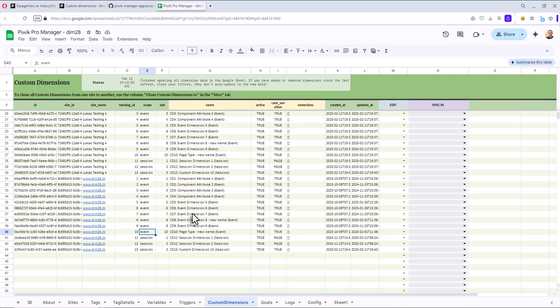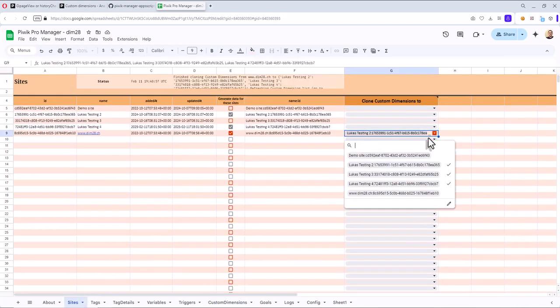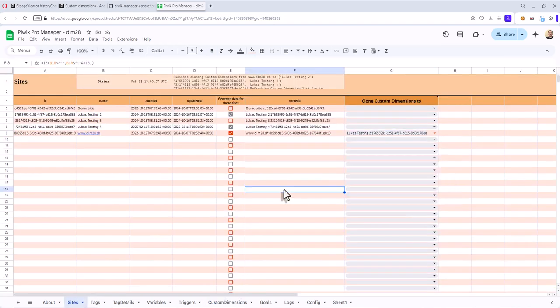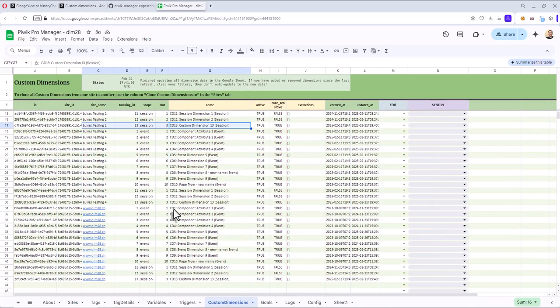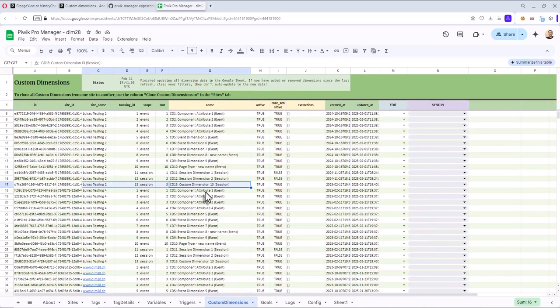And here we are. We now see custom dimension 13 exists in dim28.ch, in Lukas Testing 4, and in Lukas Testing 2. And actually also in Lukas Testing 3. It's just that we don't want to list Lukas Testing 3 here, because Lukas Testing 3 is not checked here. This is why we see only Lukas Testing 2 and Lukas Testing 4, and that makes everything a little bit faster. Only select the sites that you really need to see in the Piwik Pro Manager, because every additional site will slow down the refreshing of the tabs.